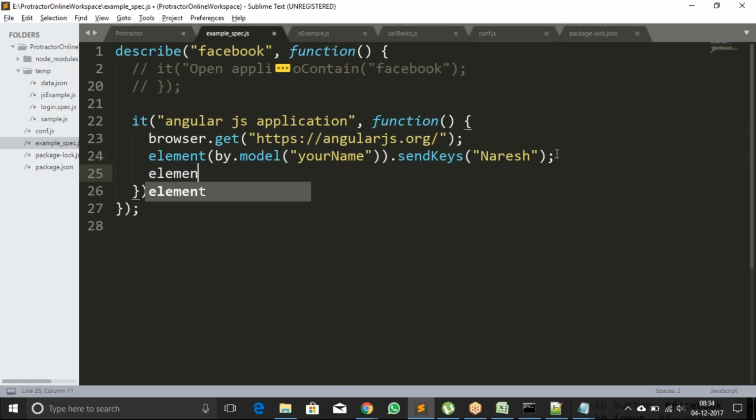element by.binding of the ng-model attribute value. Okay, up to here we built the locator. After that, our scenario is to get the data, get the text, and print it in the console. Dot getText. So getText fetches the data.